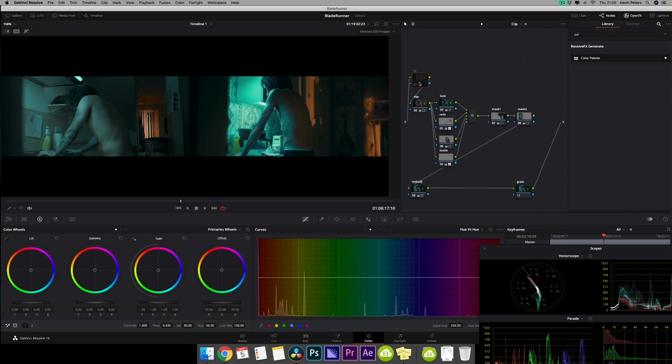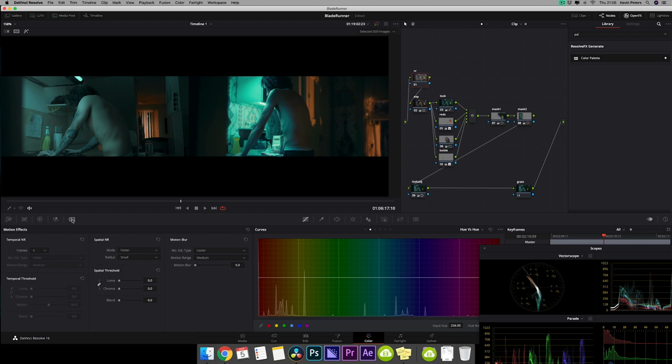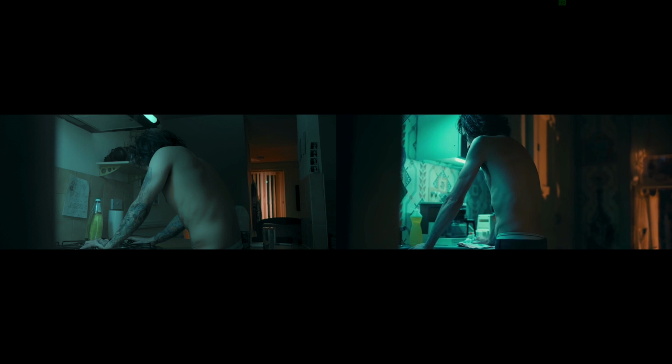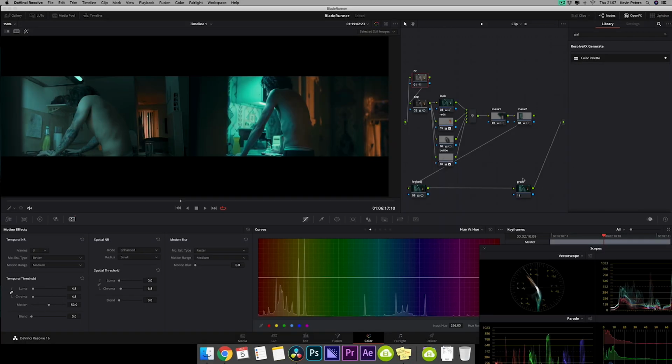So coming back out of here, I'm going to come into my noise reduction node and turn this on. I'm going to set this to three, better, bring both of these up to 4.8, and turn on enhance. This will slow your computer down if you have a computer like mine. And I'm going to turn this off and just pull up the chroma, and yeah, that's cleaning it up nicely.